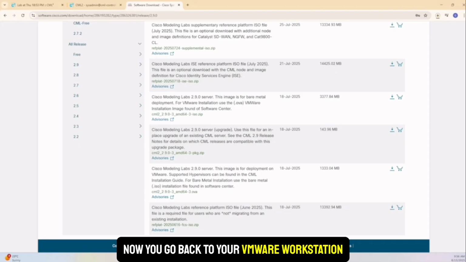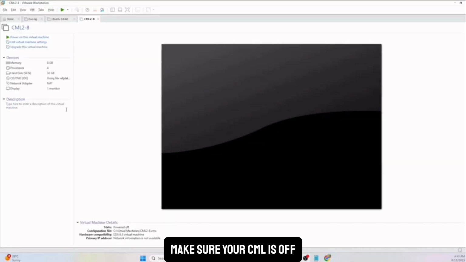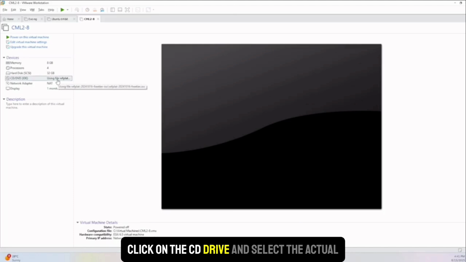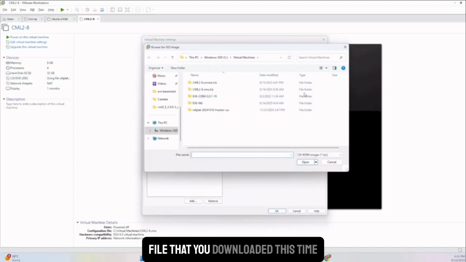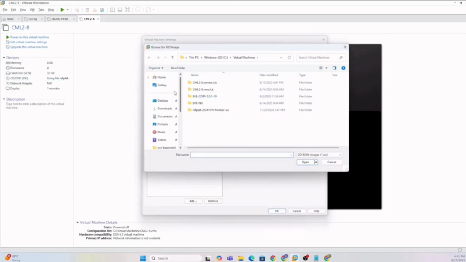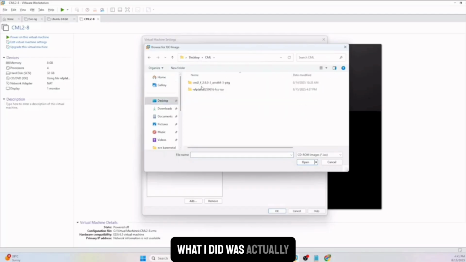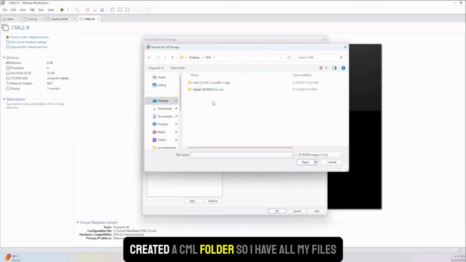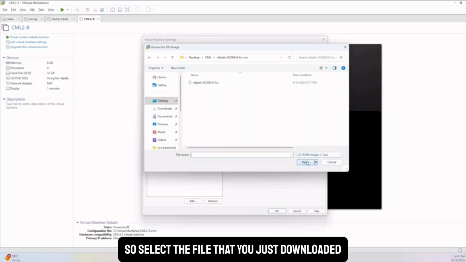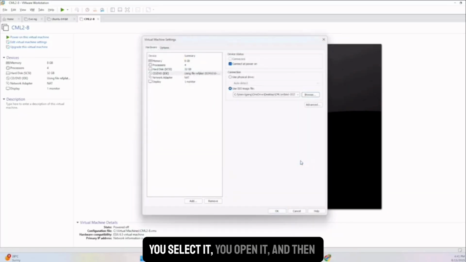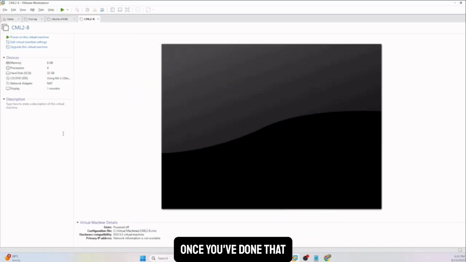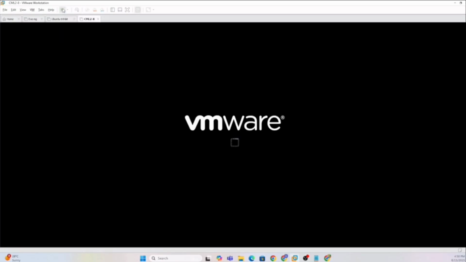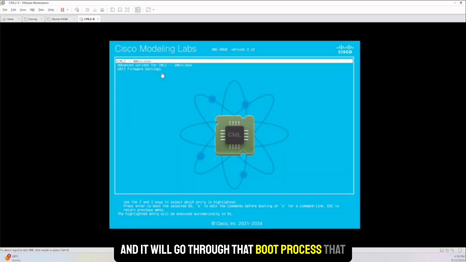Now you go back to your VMware Workstation, make sure your CML is off, click on the CD drive and select the actual file that you downloaded this time. Just for convenience, what I did was I put everything on my desktop and created a CML folder, so I have all my files organized here. So select the file that you just downloaded. This is the one. You select it, you open, and then once you've done that, you basically just start your machine again. And it will go through that boot process that you've seen a few times before, I'm sure.